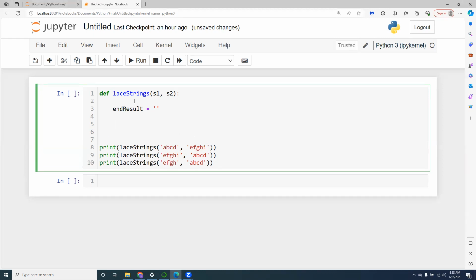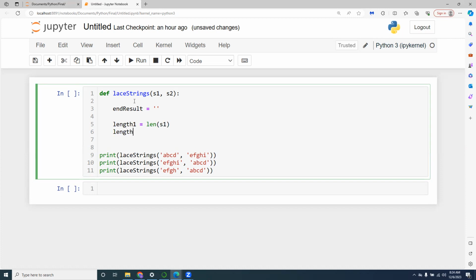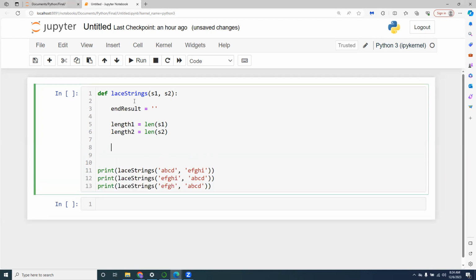To make sure which one's smaller or if they're equal in length, we've got to see what the length of these strings are. So we'll do length one equals the length of S1, and then length two equals the length of S2. So we'll be able to check the length with those two variables, length one and length two, and make it so they lace interchangeably here.